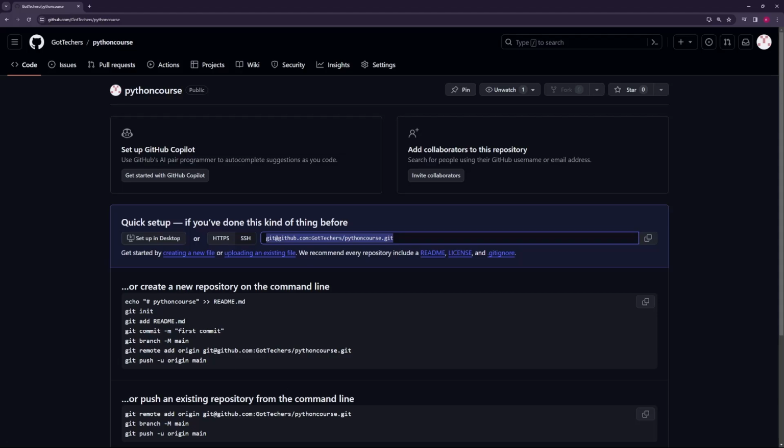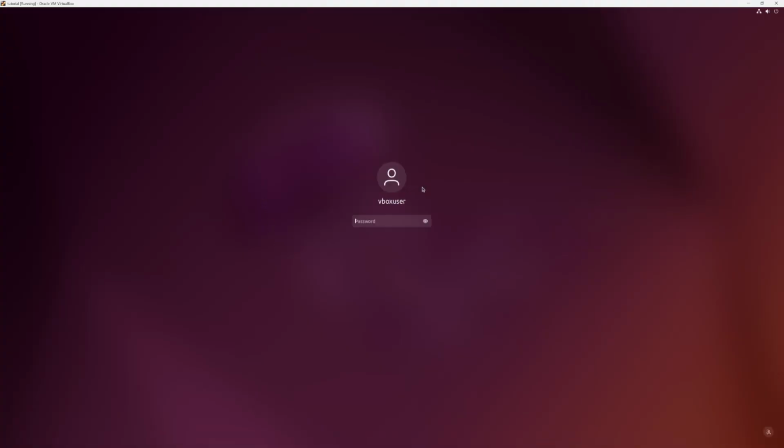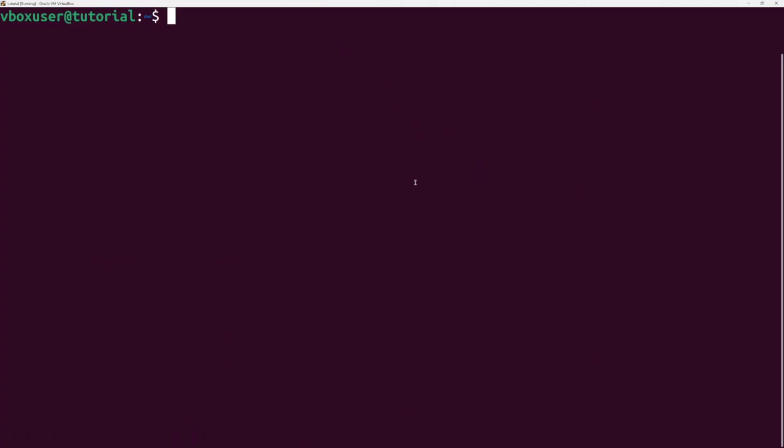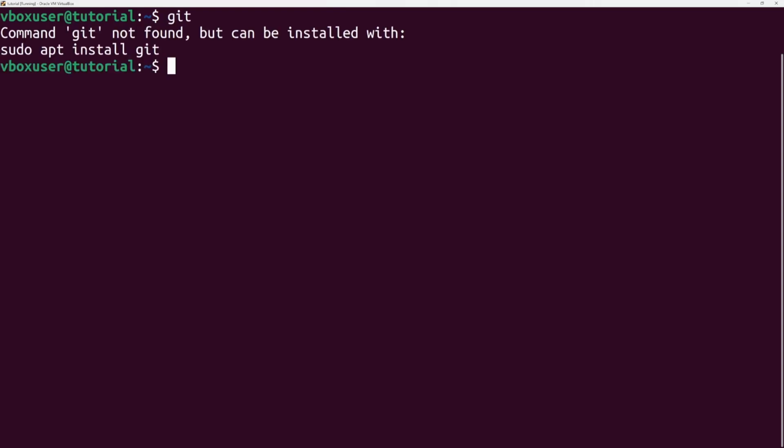We'll head over to our virtual machine in VirtualBox. Let's sign in. If you've not got it downloaded, I made a video previously, I'll link it in this video, and you can download this VirtualBox machine which I'm using now. So first let's check if you've got Git installed. Git's not installed. It gives you the command there to install it.